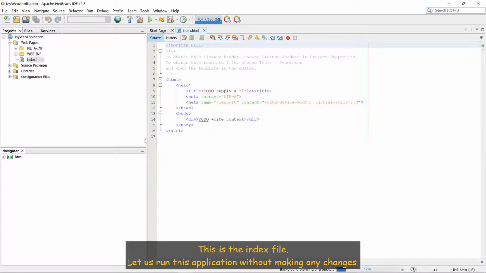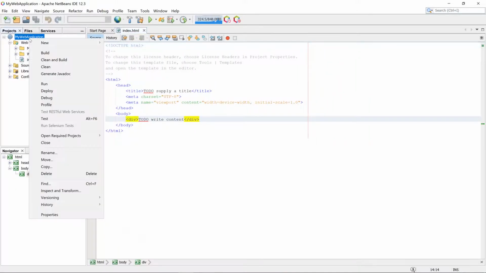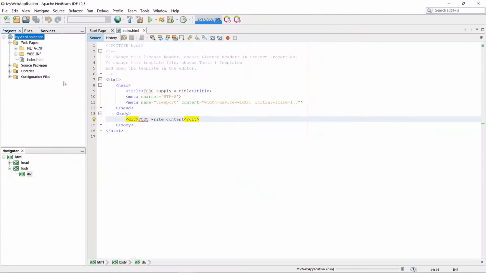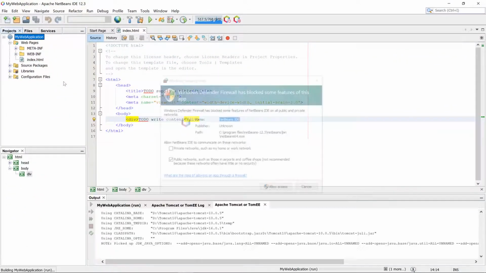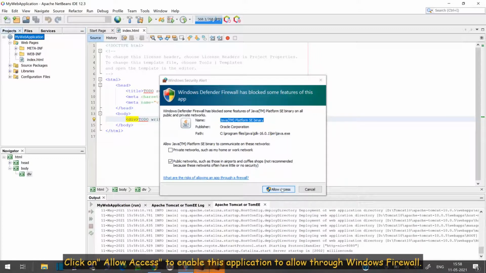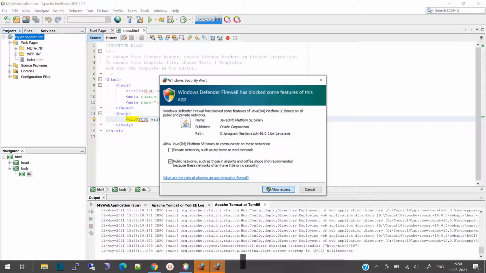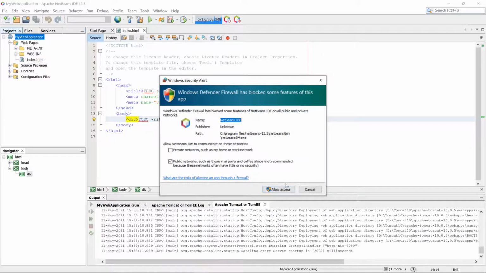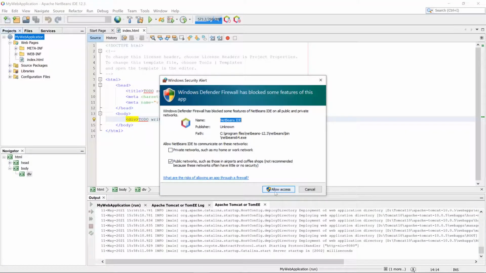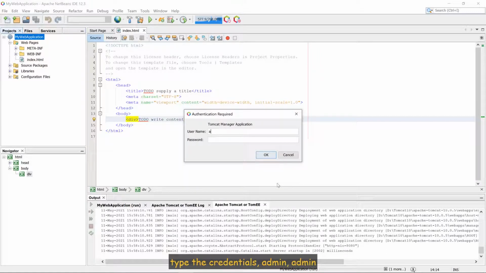Let us run this application without making any changes. Right-click on My Web application and then click on Run. Click on Allow Access to enable this application to allow through Windows Firewall. Tomcat 10 server is started. Type the credentials, admin, admin.